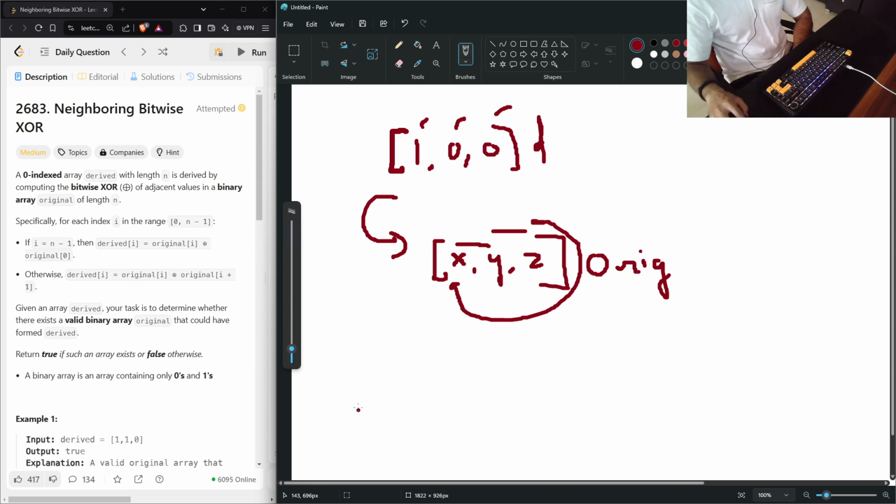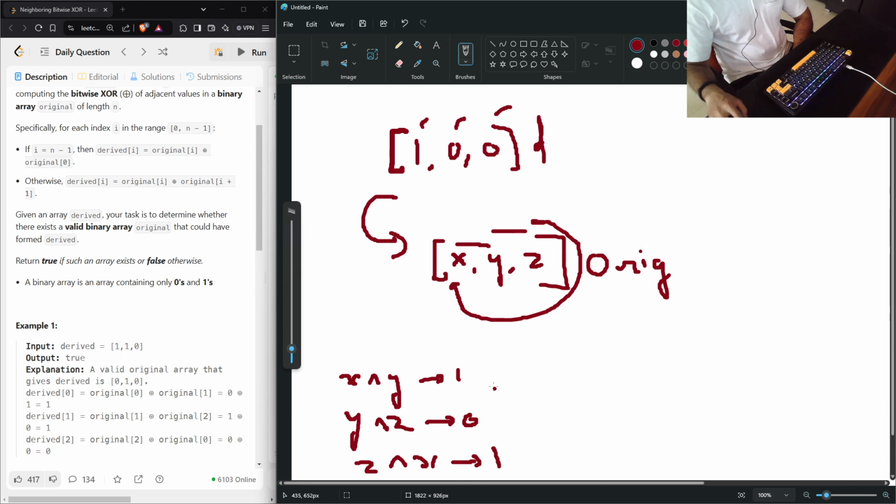So in this case, x XOR y is equal to 1, and y XOR z is equal to 0, and z XOR x is equal to 1. Similarly, if we take this example right here, we will have 1, 1, 0. So this is our derived array, and they want us to find an original array which is of equal length, and this array will also be a binary array of x, y, z.